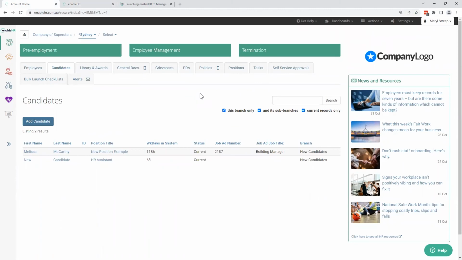So once you've completed all of the setup areas that we've covered so far, you'll almost be ready to launch enableHR to both your managers and employees. The setup items that are left to complete are in relation to your launch, and so they will vary between clients. This is because clients will have different priorities and things that they are wanting to achieve as part of launching enableHR within their organization.